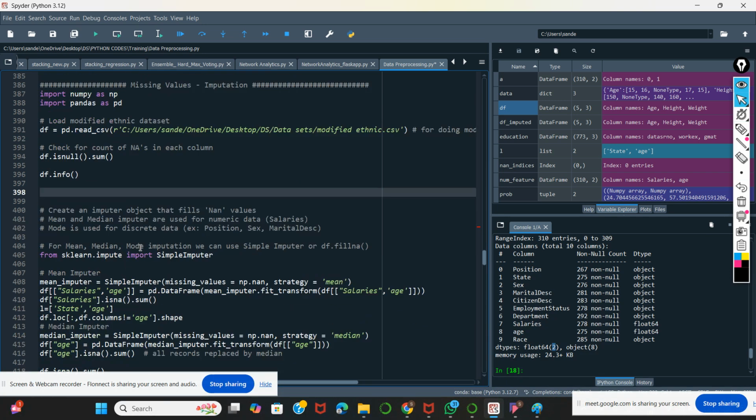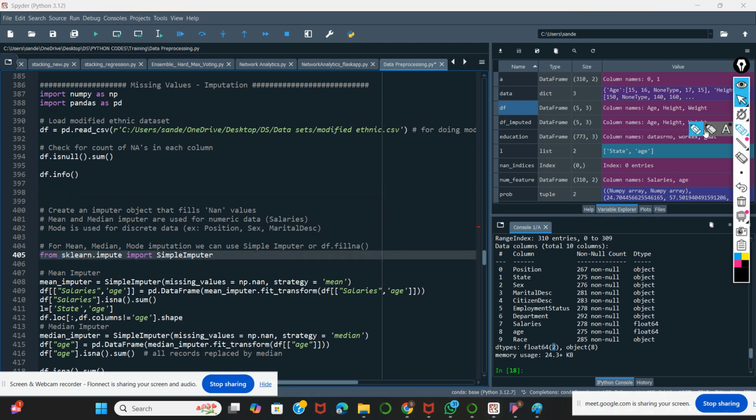Let's try it out. From sklearn, what is the use of sklearn? Can anyone tell me? What is the sklearn library basically used for?